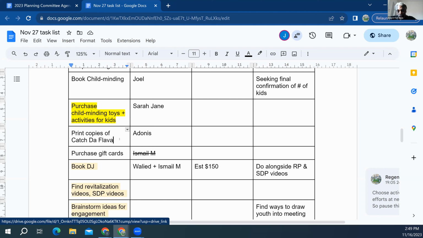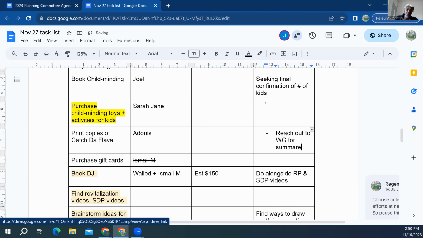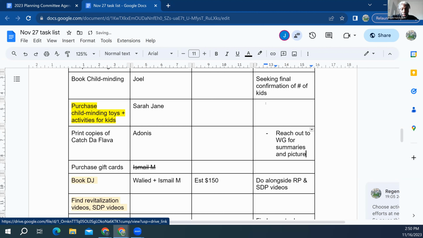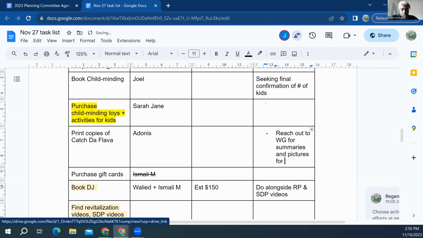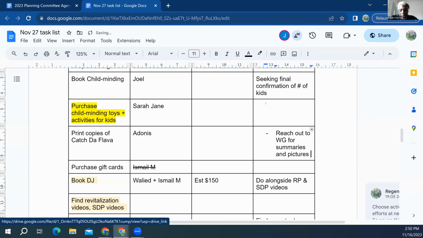I'll connect with Joel in terms of what he wants written into the Catch the Flavor regarding the culture, shaping culture. But my understanding is we're not putting the whole document, it's just a little summary about it. Yeah, okay, that's pretty much it, unless there's something else I missed.